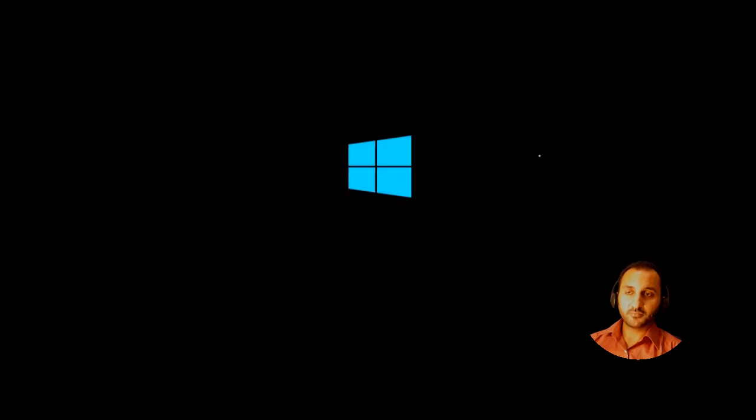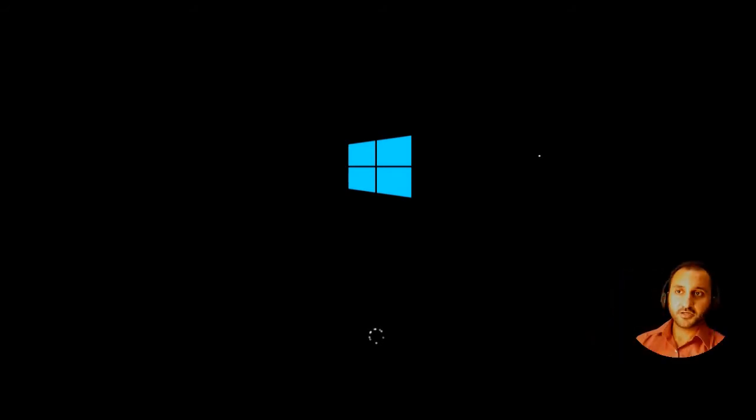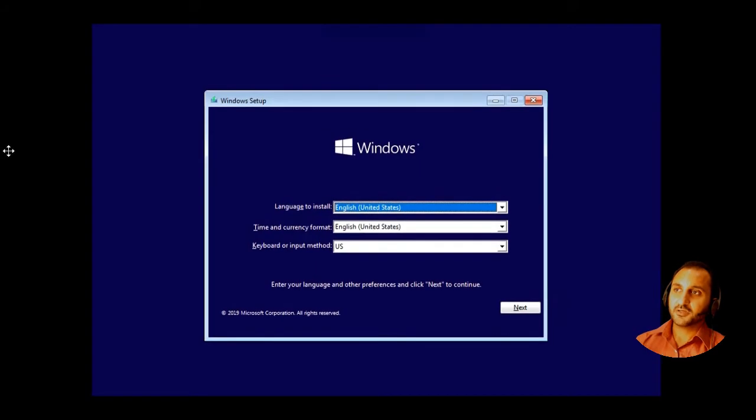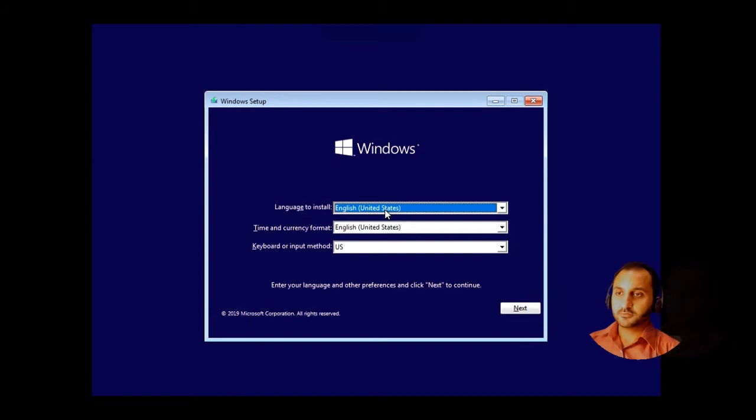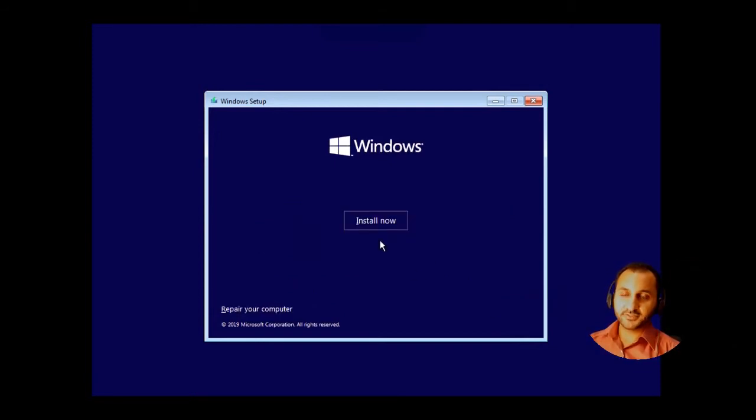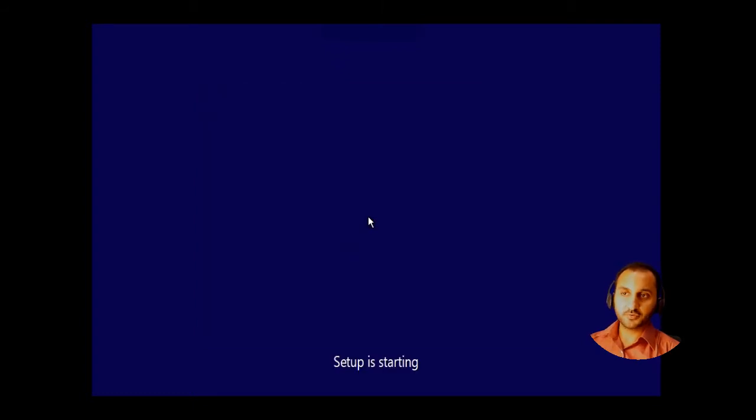Okay, and you will now see Windows. You need to wait. This is loading, and after that we'll see the language. Keep this language the same. If you need to change it, change it in the future, but keep it the same. Click next, install now. Setup is starting. We will wait and you will see what's next.